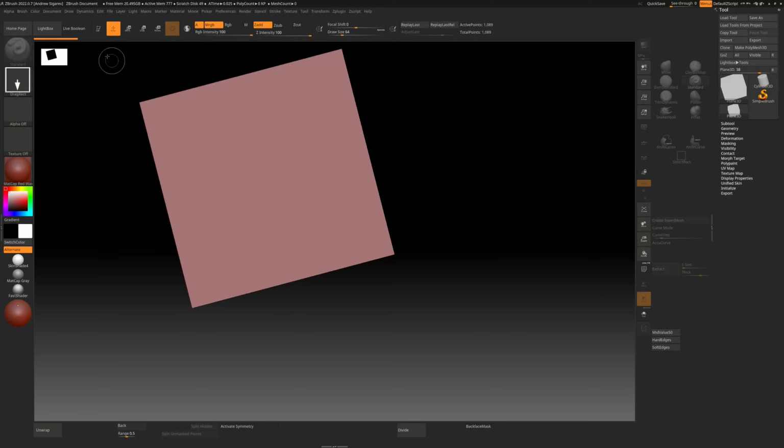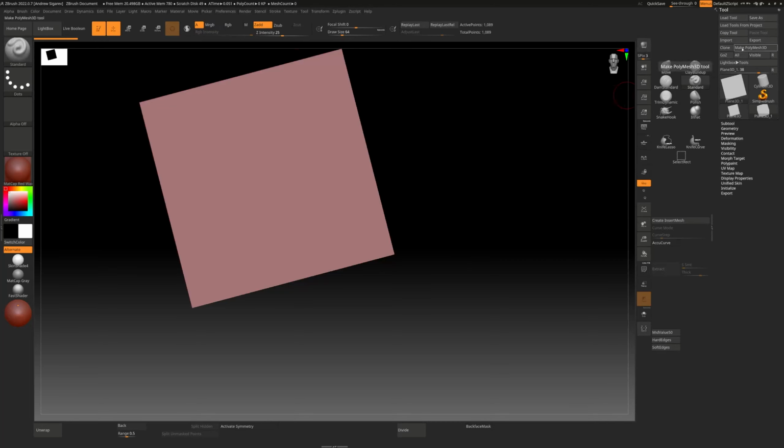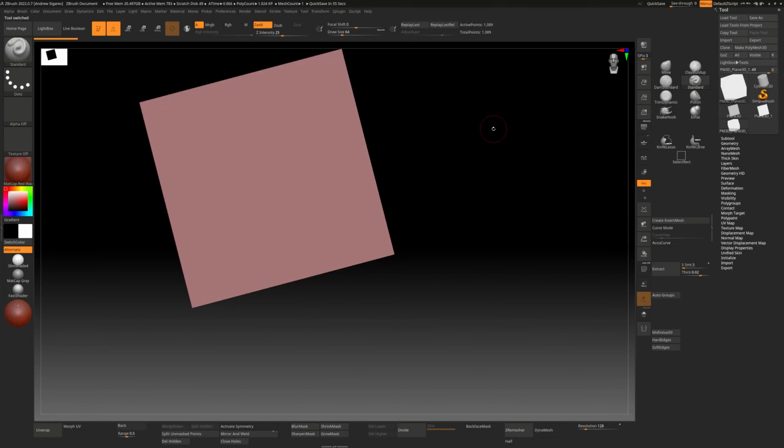Then what you need to do is press this edit button and then make polymesh 3D. I know it's kind of weird why we need to do that, but trust me, it's just how ZBrush works, and in a couple of days you'll be just fine with this process.